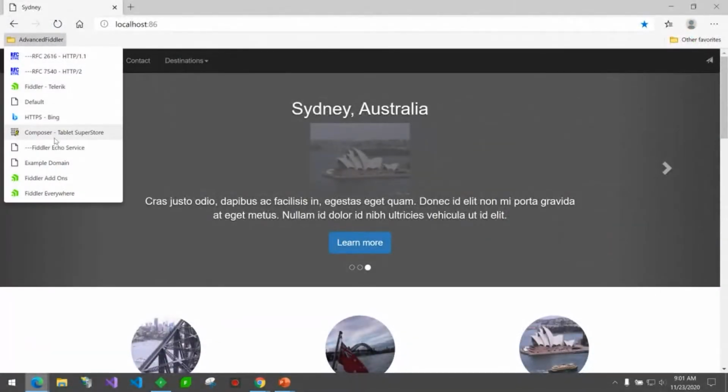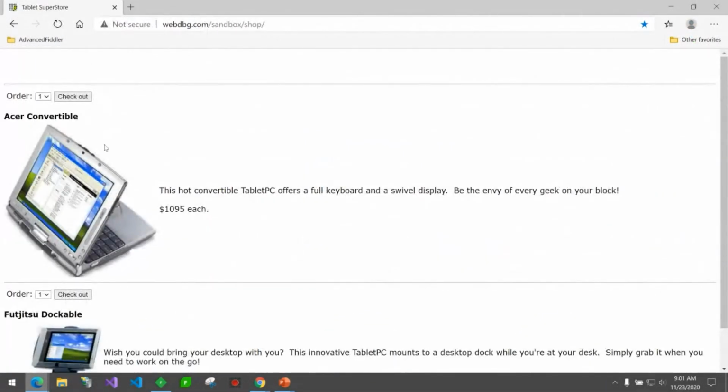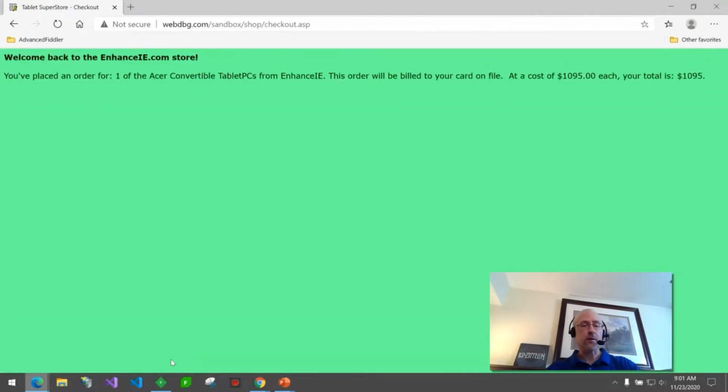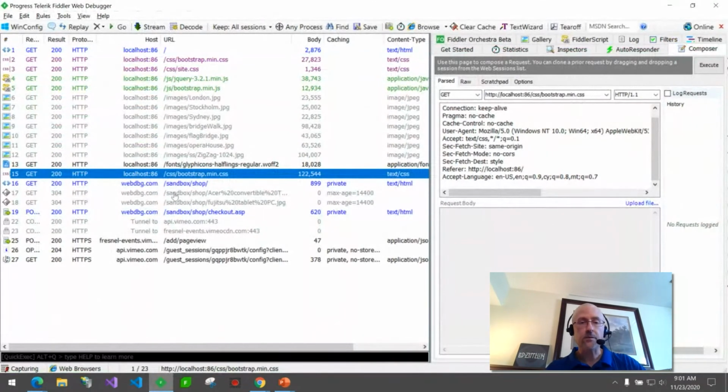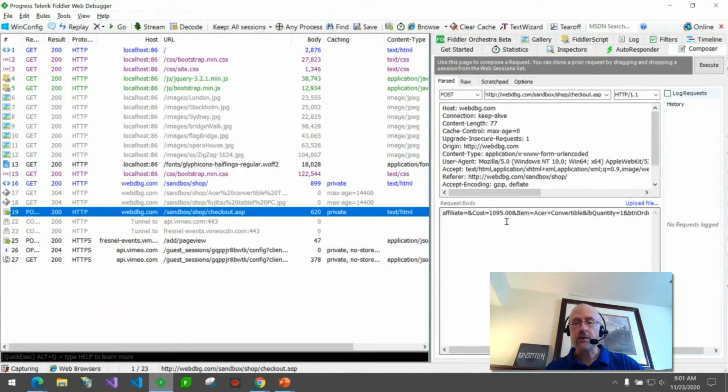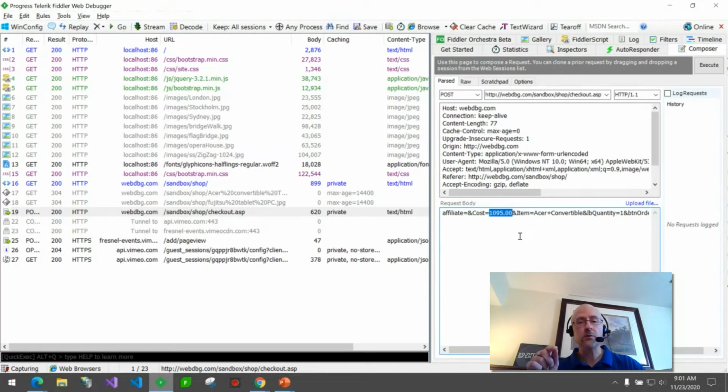I've got a shopping site here. And let's say I want to test out and see if my web developers are coding this correctly. So I'm going to order one of these and they're $1,095. So I'm going to hit checkout. If I were to go back in here, I can drag this over to Composer, drop it here. Something you notice that's odd, the cost or the price is actually part of the post to the server. So that's kind of concerning. I don't really want the client sending a price to the server. So I want to see if it was developed correctly. I'm going to put $1 instead.